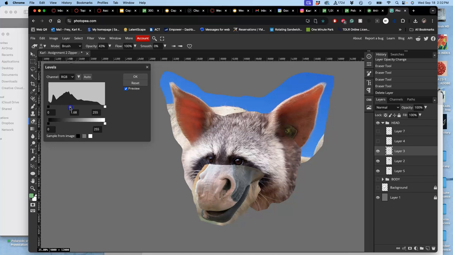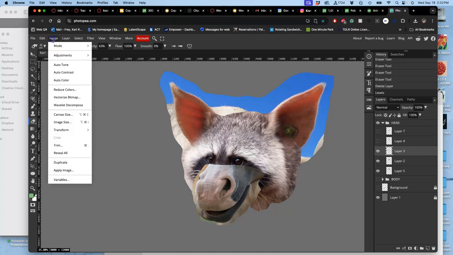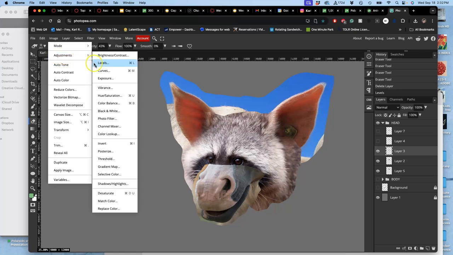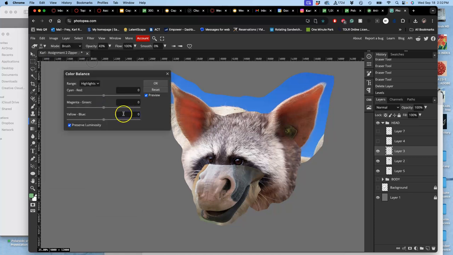Either brighten it or darken it. Looks like I need to brighten it a little bit. Limit the highlights just a tiny bit. And then image adjustment color balance. I'm going to start with the midtones.